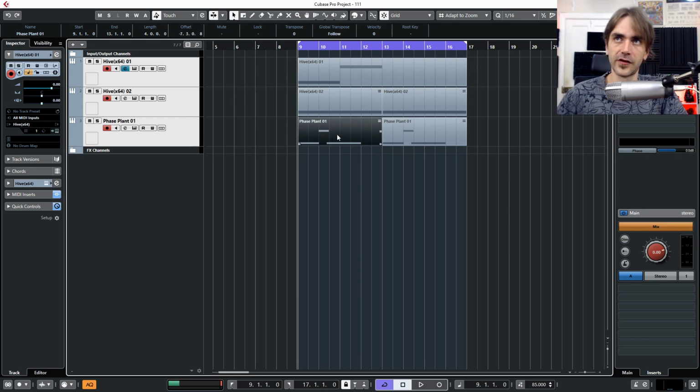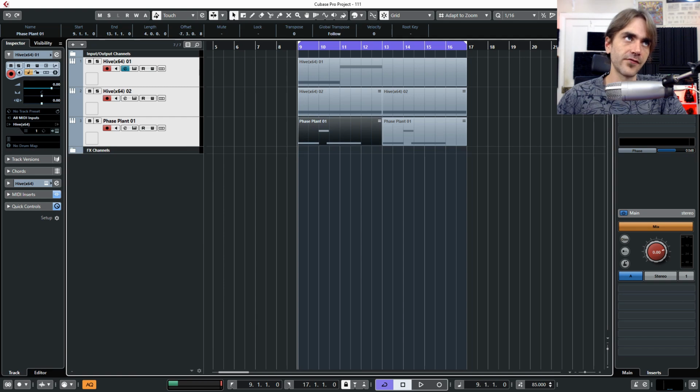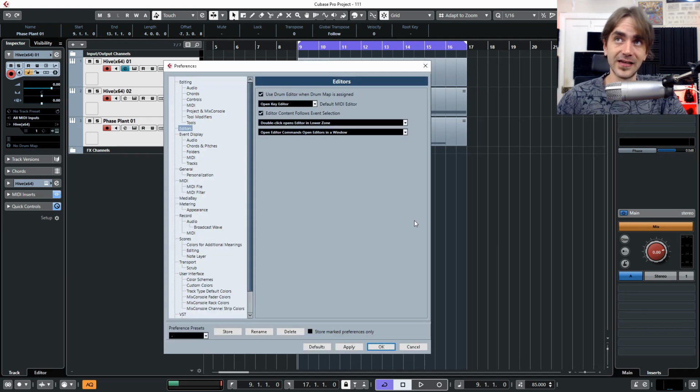Something I'm going to get into in a future video. But there's a way of quickly changing this. I don't actually leave this setting on, but I thought it's good to include in this video if anybody does want to change that option. You just change this to double click opens editor in a window. Like I said, I prefer the lower zone thing, but if you've got smaller screens, that's one way of fixing that issue.